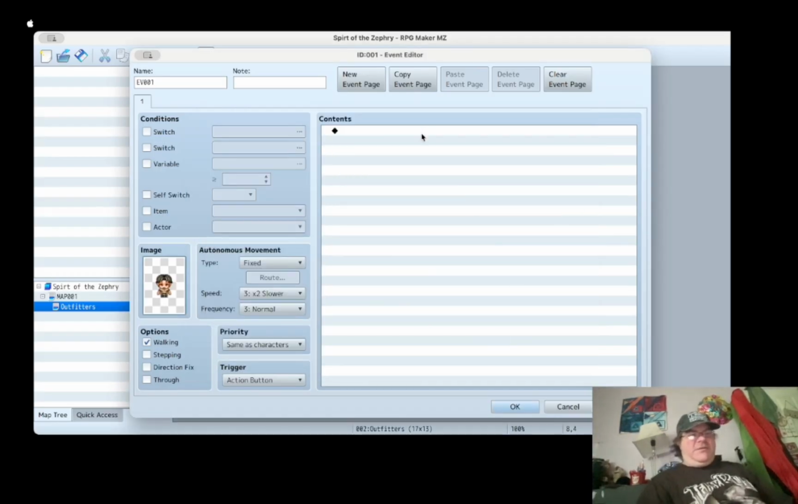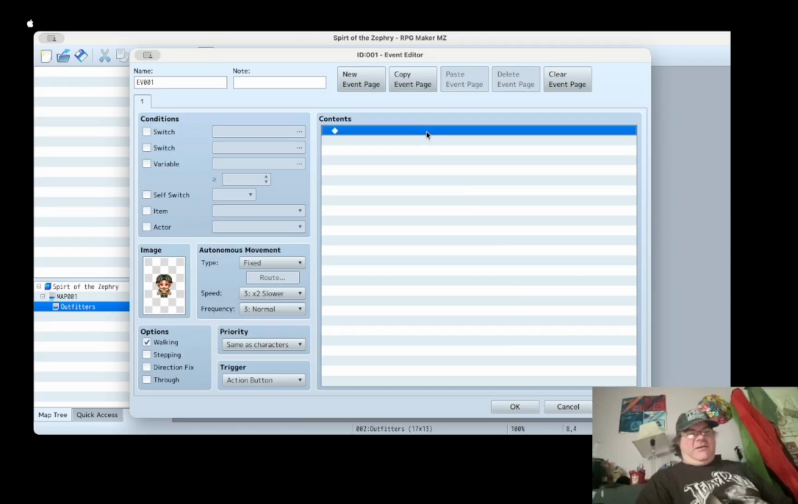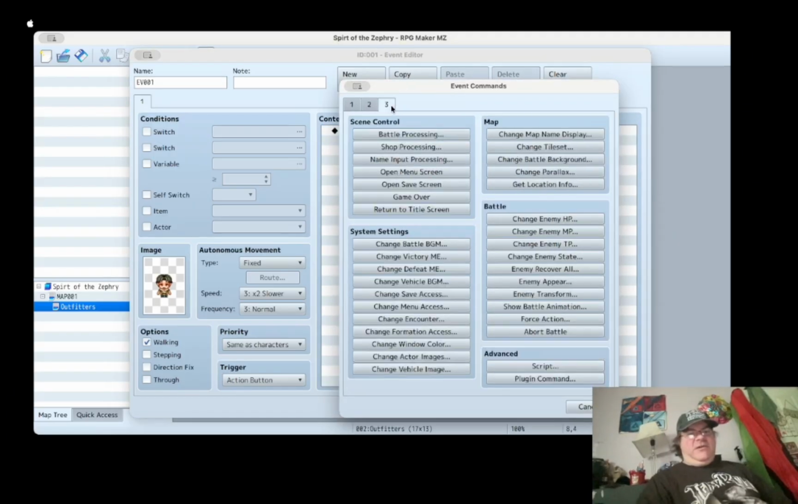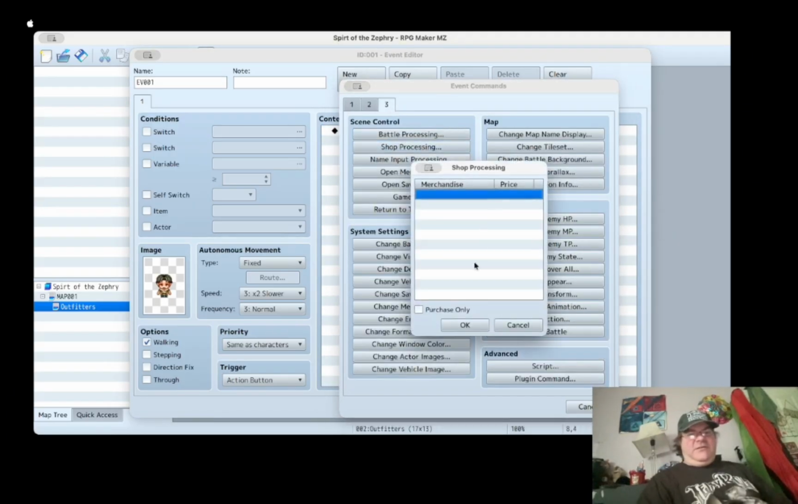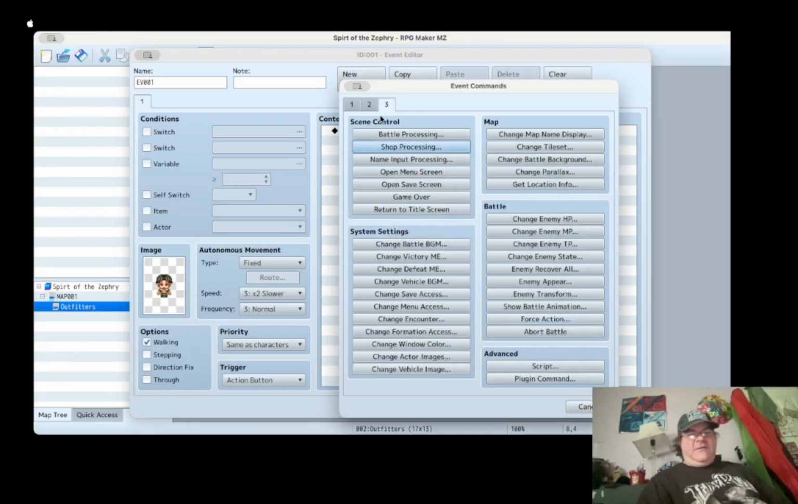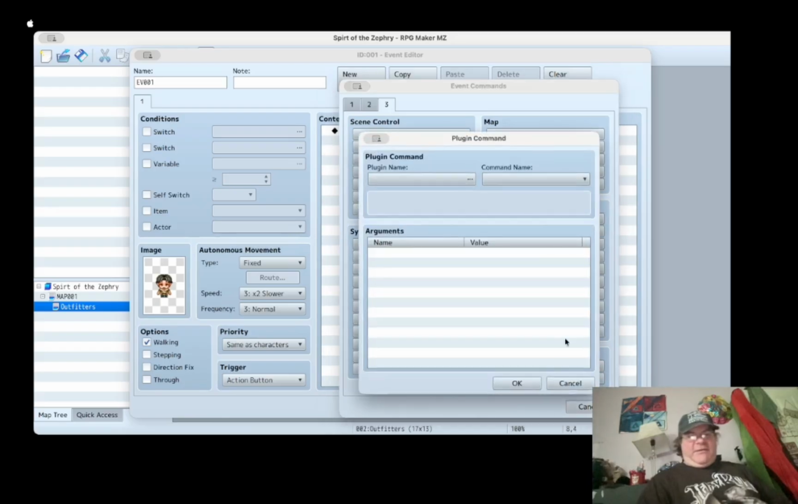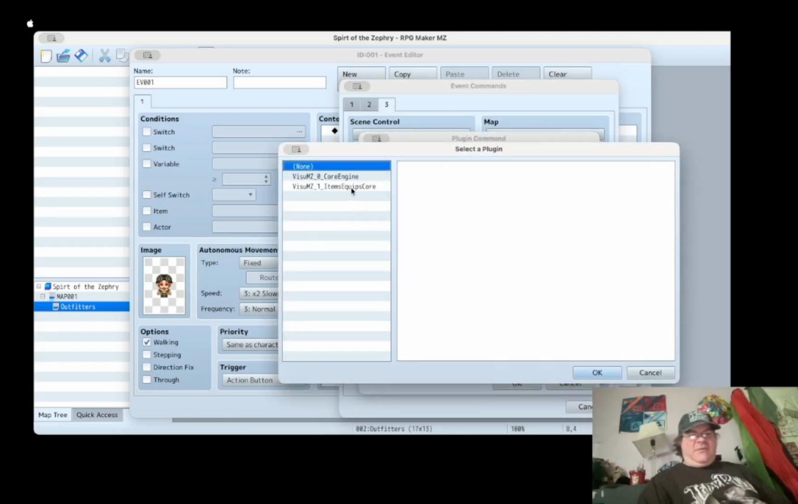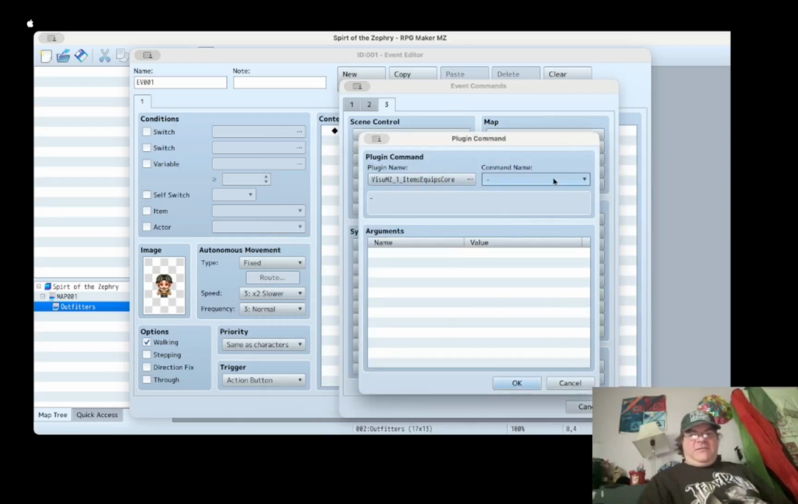Now this is where we're going to use the plugin. So we're going to go over to content. Now I could easily just go here, go to shop processing, and do this, but this takes a while. This is why the plugin comes in handy. So we're going to go into plugin command, and we're going to go down to plugin name. We're going to find item and equipment core. And then there's a list of commands you can use. You can do all these, but what we're going to do is go to shop advanced.